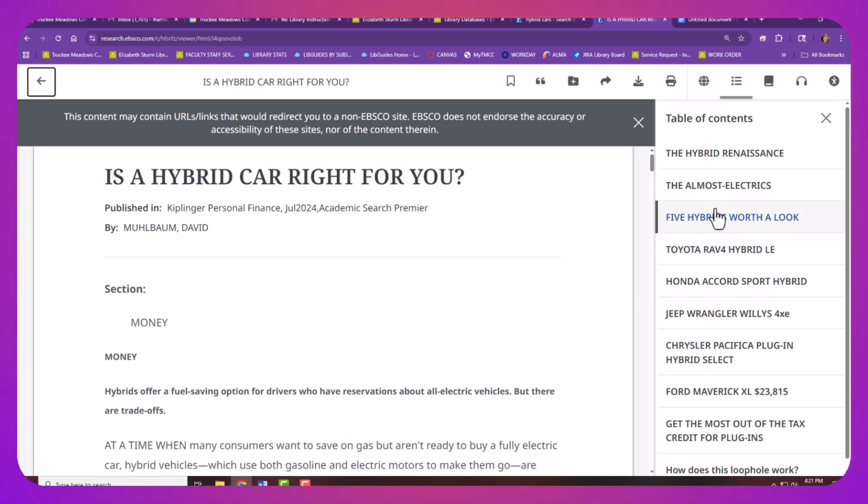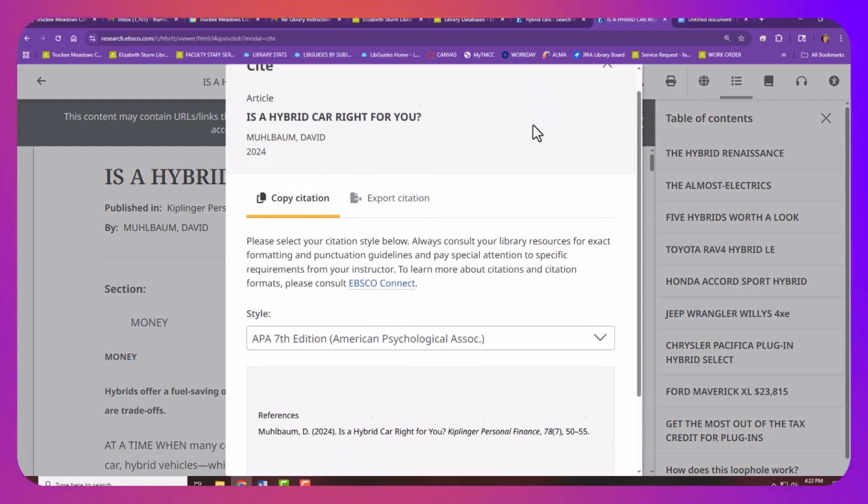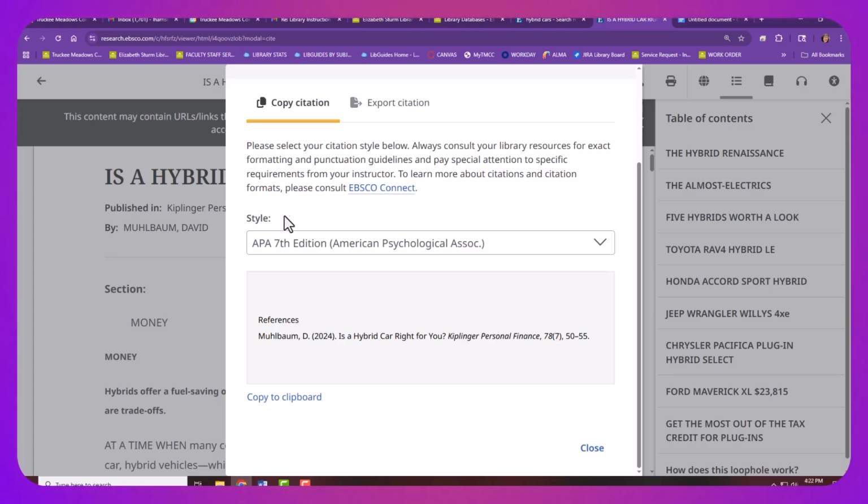When you find an article that you want to use for your paper, such as this article, you'll want to cite it in your paper and list it in your works cited. We can let the database format that citation for us by clicking on the quotation mark symbol toward the top. When you click on that, you'll be given several different formatting options. The database defaults to APA, so we're going to click the drop-down button and look for MLA.